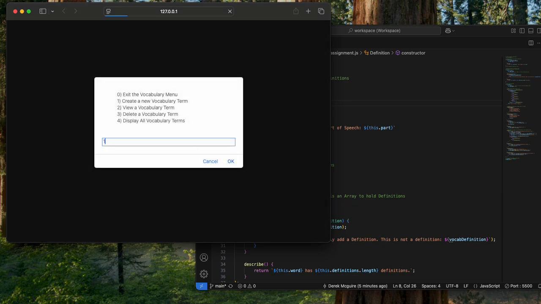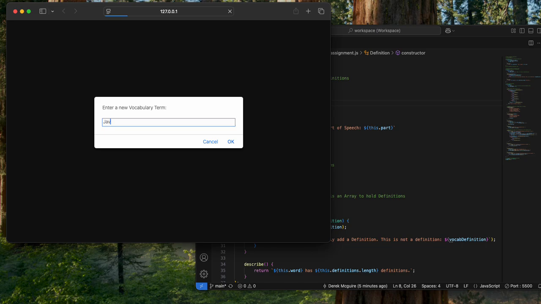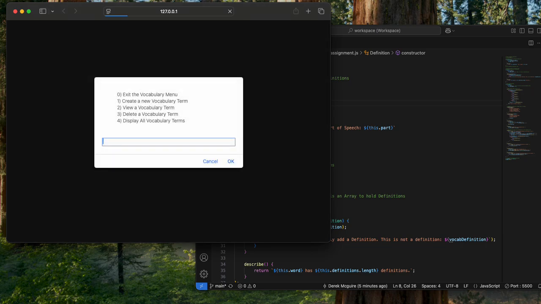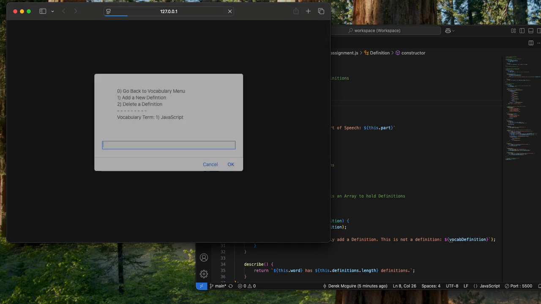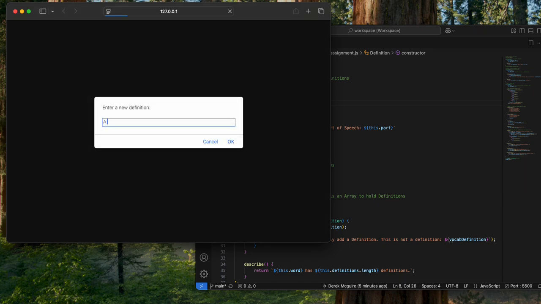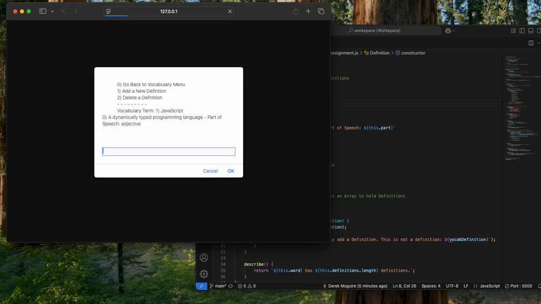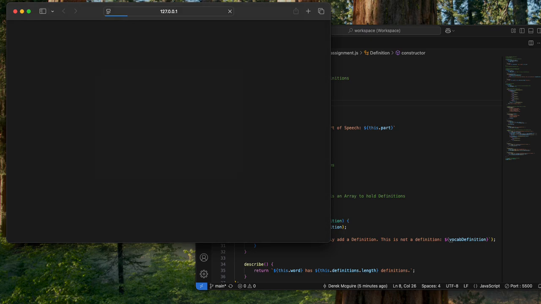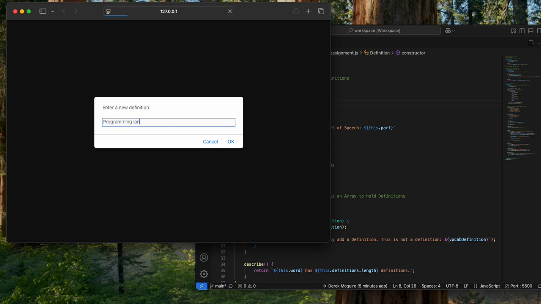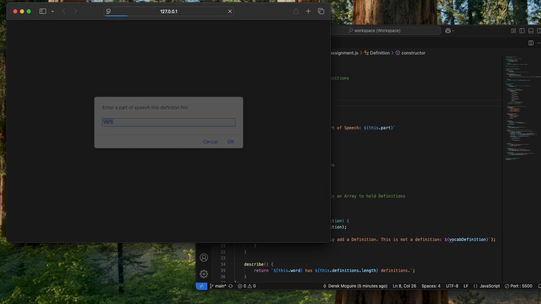So create another term, let's say JavaScript, and then view vocabulary term. I'm going to call it 1. And then I can add a new definition, a dynamically typed programming language. Adjective, I don't know. And then I'm going to view again. This one you can see it added. I'm going to add another definition, programming language. And let's just call this a verb for fun.